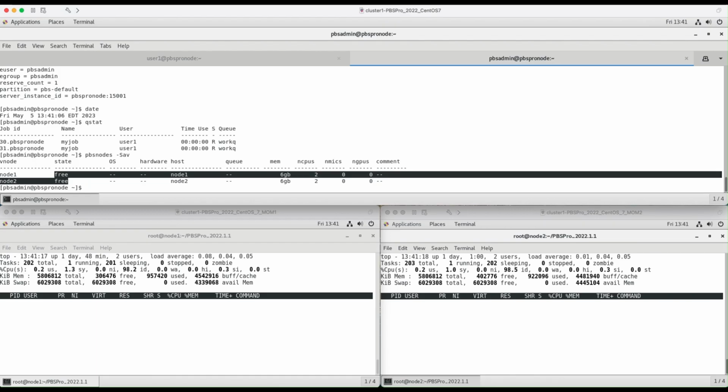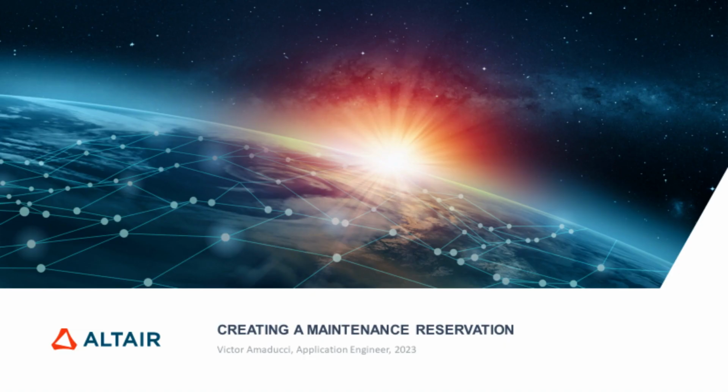Okay, so we've successfully demonstrated how to create a reservation that prevents specific execution nodes from accepting new jobs during a specified window of time so we can perform maintenance.